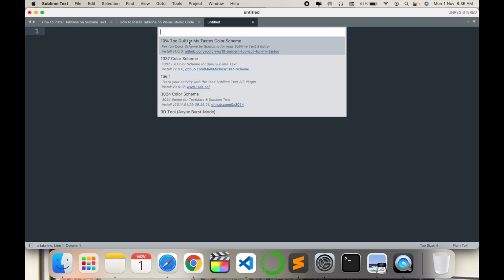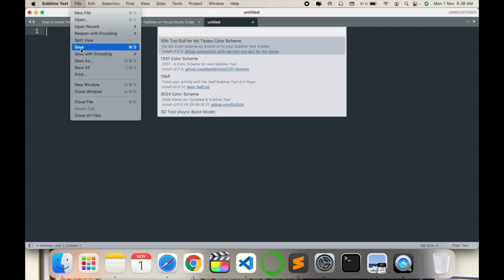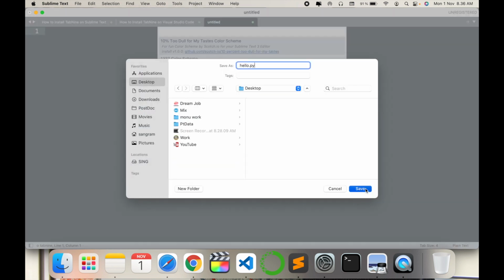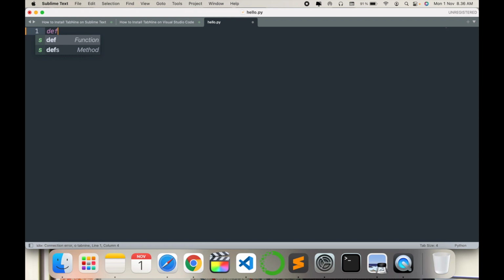So let's see what exactly TabNine does. First of all, I save this file as hello.py. Here I type define function, and directly those characters are displayed here. This kind of auto-completion comes in a .py file. .py is a Python extension. .java is a Java extension.